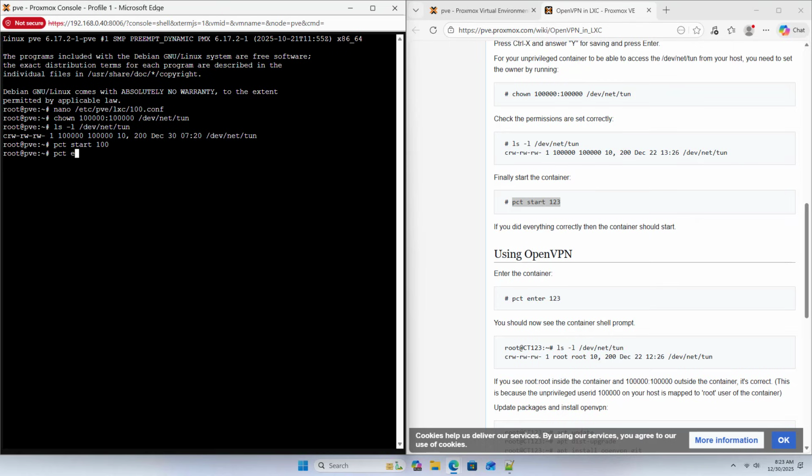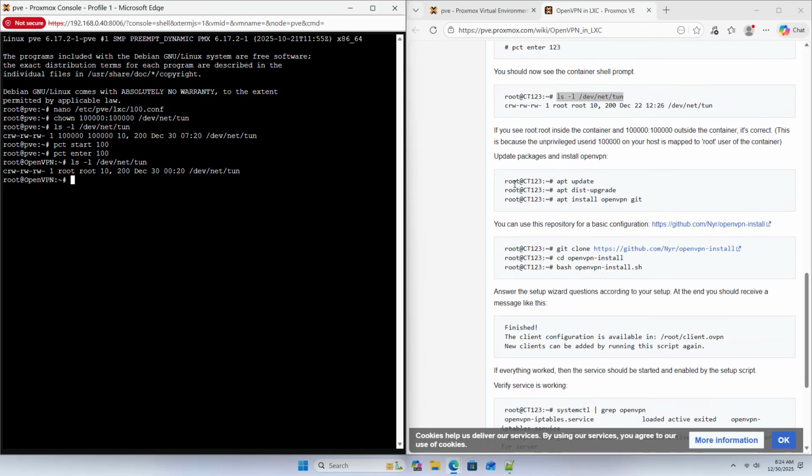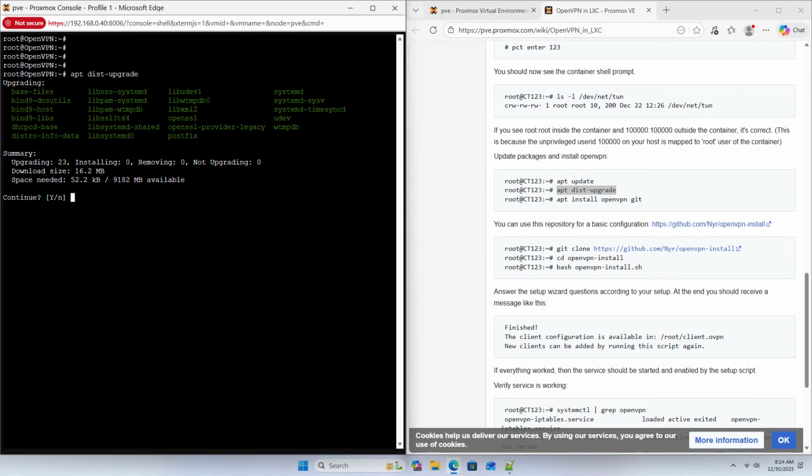Access open container. Copy. Paste. Update and install open. Copy. Paste. Yes.